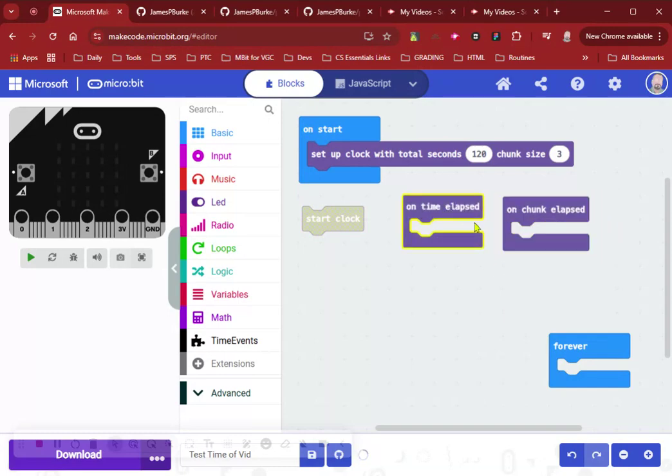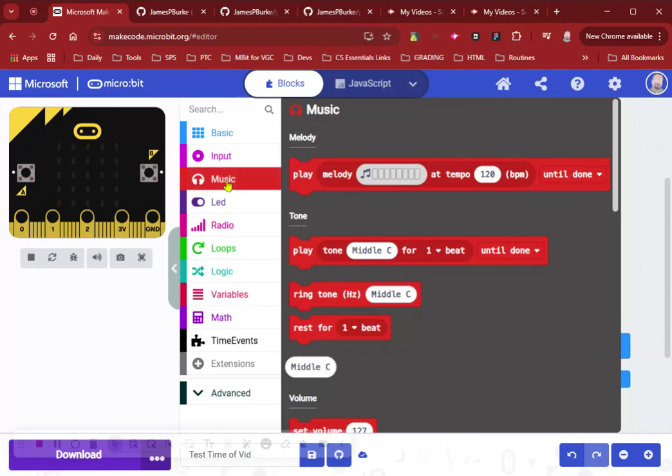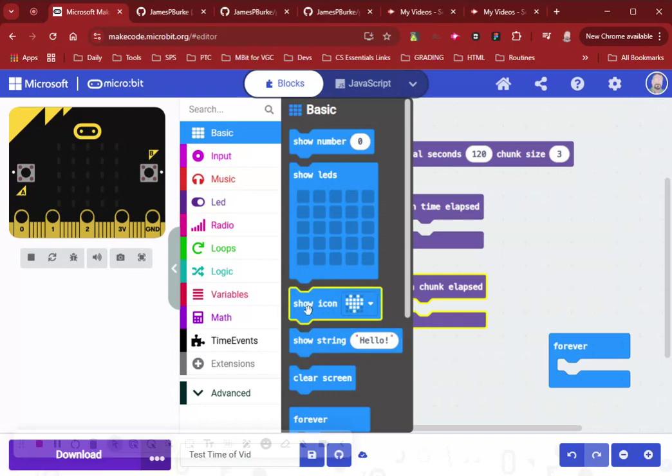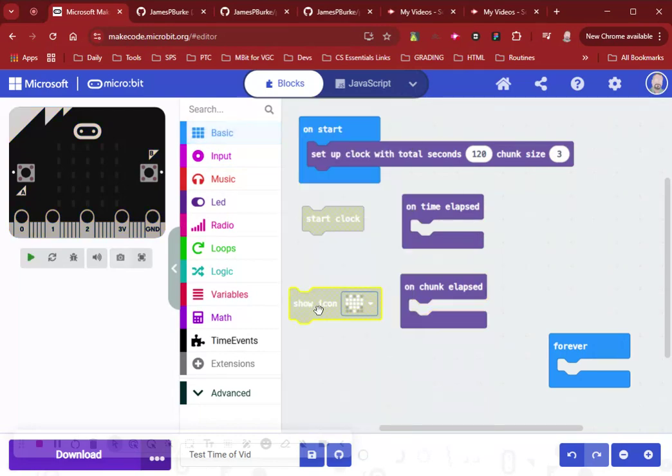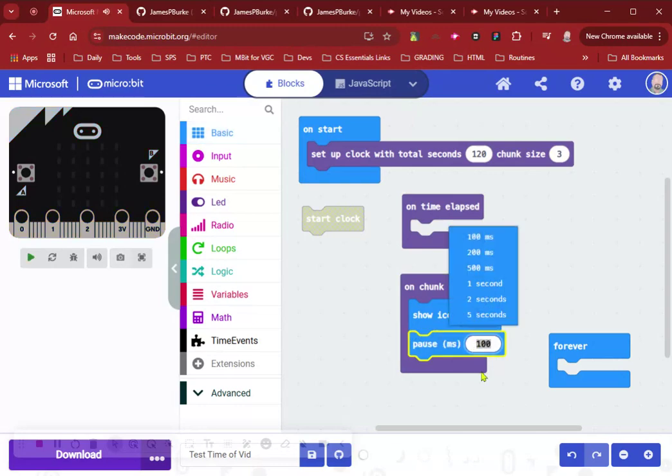Before I do that, I'm going to change the blocks for on time elapsed and on chunk elapsed. So on chunk elapsed will be called every 3 seconds according to the way I've set up the clock, and on time elapsed will be called when 120 seconds have passed. I am going to display a heart when the chunk has elapsed, pause for half a second, and then clear the display.